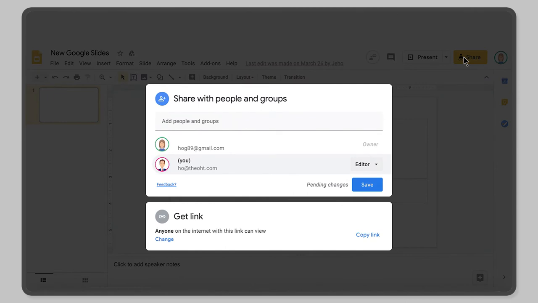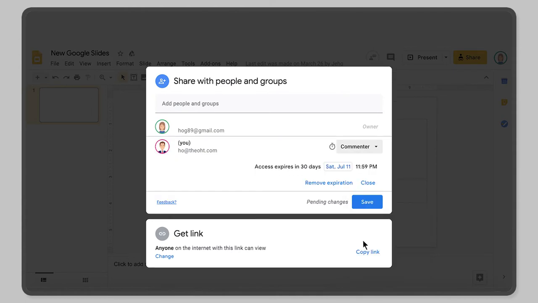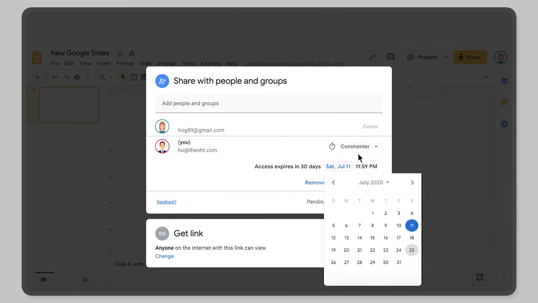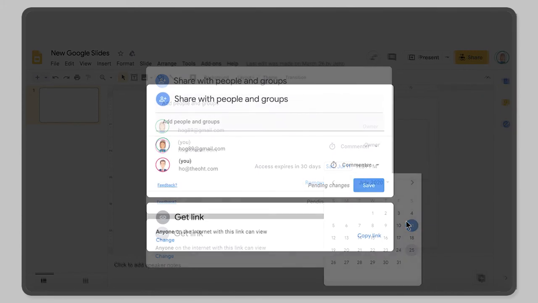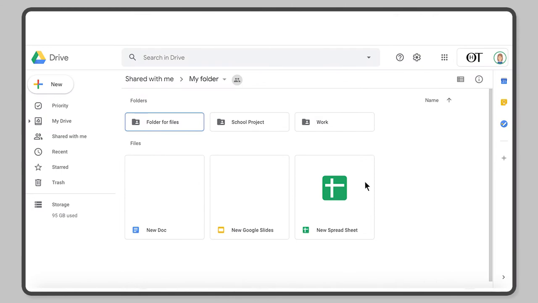You'll see the names of the people you have shared the document with. To the right, locate the Share Options button. Just below the option Viewer, Commenter, and Editor, you'll see the Give Temporary Access option. Click here and set the expiration date for access to your document. Now save your changes. And there you have it.